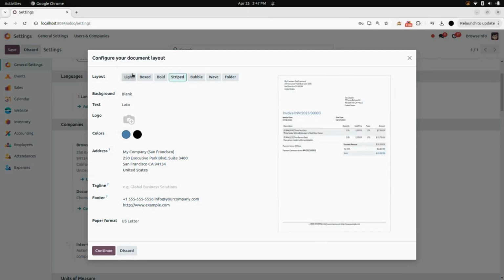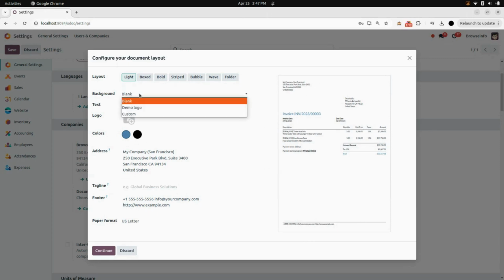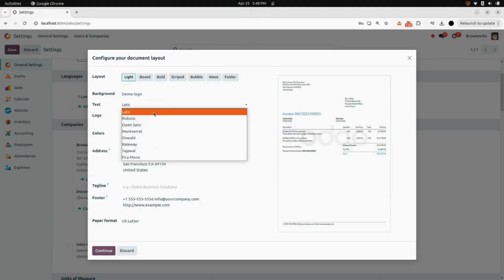So I will be selecting this boxed layout. And here I will be selecting the light layout. Now, in the background, you can select the blank, you can select the demo logo. Now, as I have selected the demo logo, you can see an Odoo demo logo has appeared in your layout.